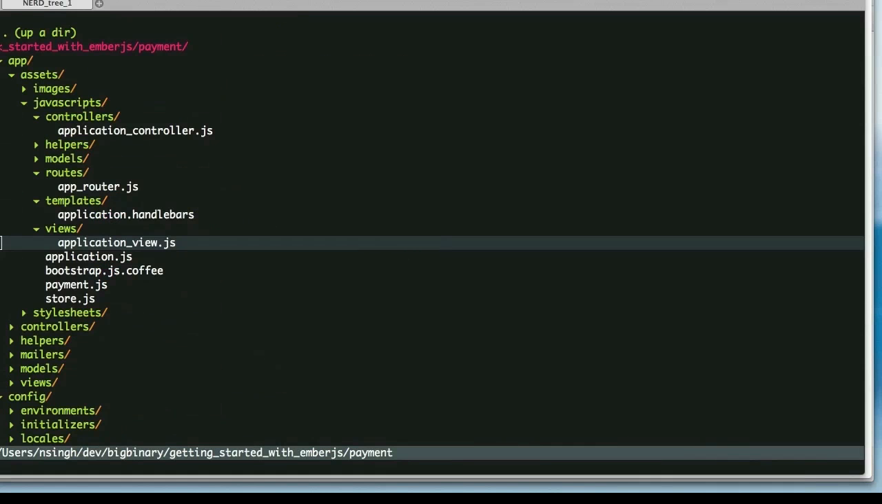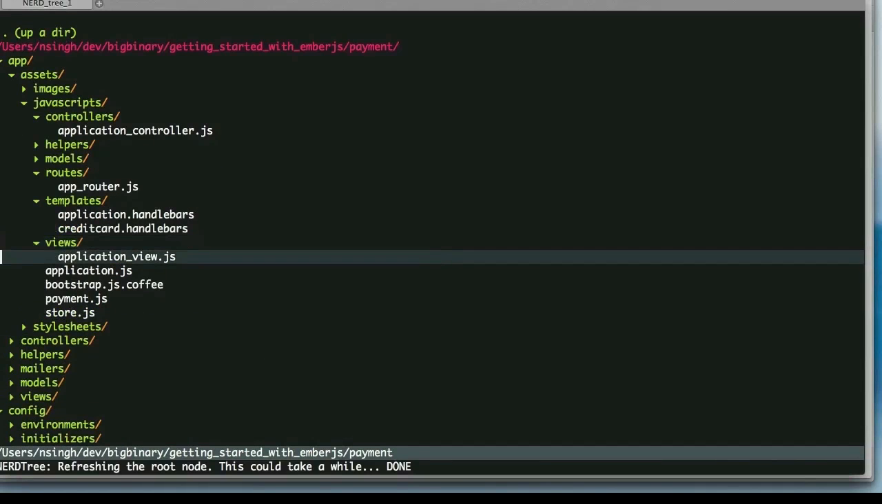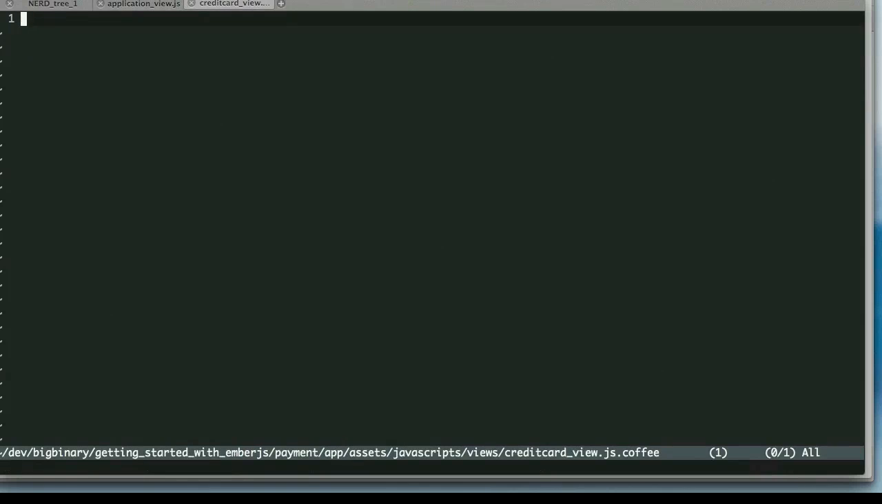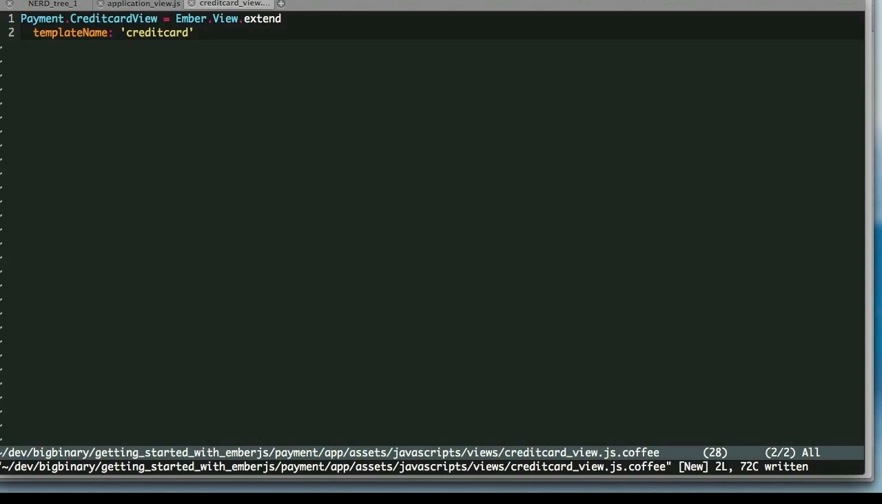Next, let's build a view. The name of my view file will be creditcard_view.js.coffee. This view is going to be a very simple view. At this point of time, it has no dynamic feature. All it will do is refer to the template creditcard. Notice that it extends from Ember.View.